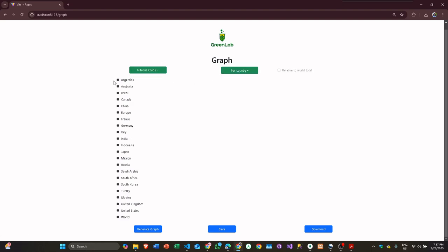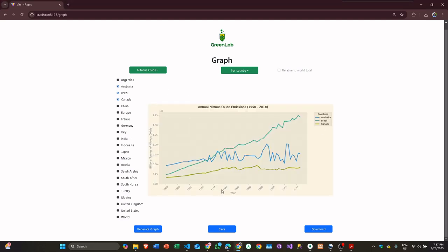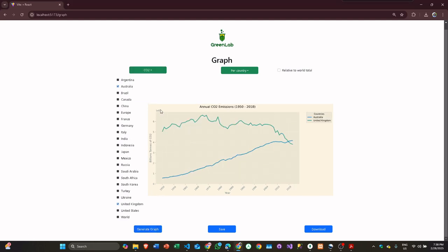For example, if I select nitrous oxide and select Australia, Brazil, and Canada and click generate graph, a Python script grabs the information from the database and plots it with, I think, Matplotlib and Seaborn. We created these little graphs. If I remove this and add United Kingdom and change to CO2, then click generate graph, I get a different graph.